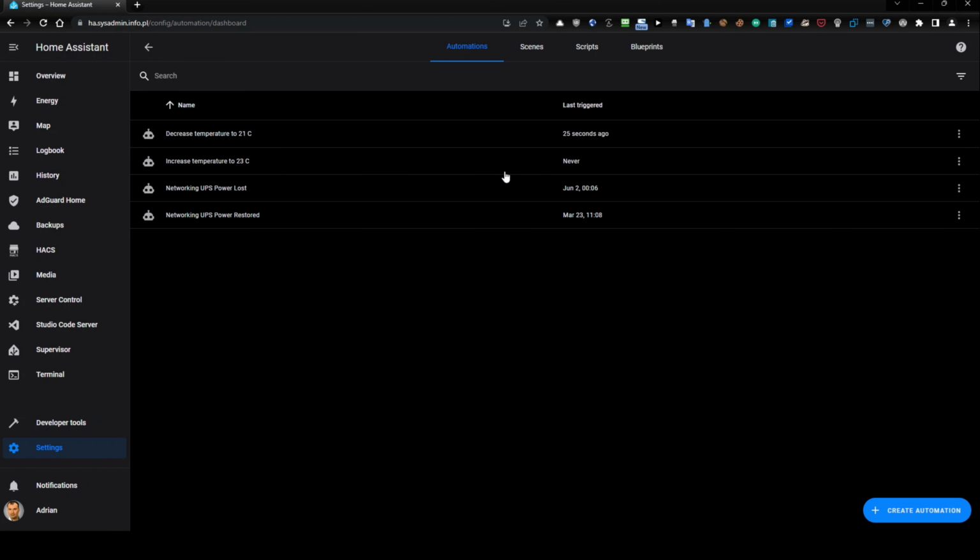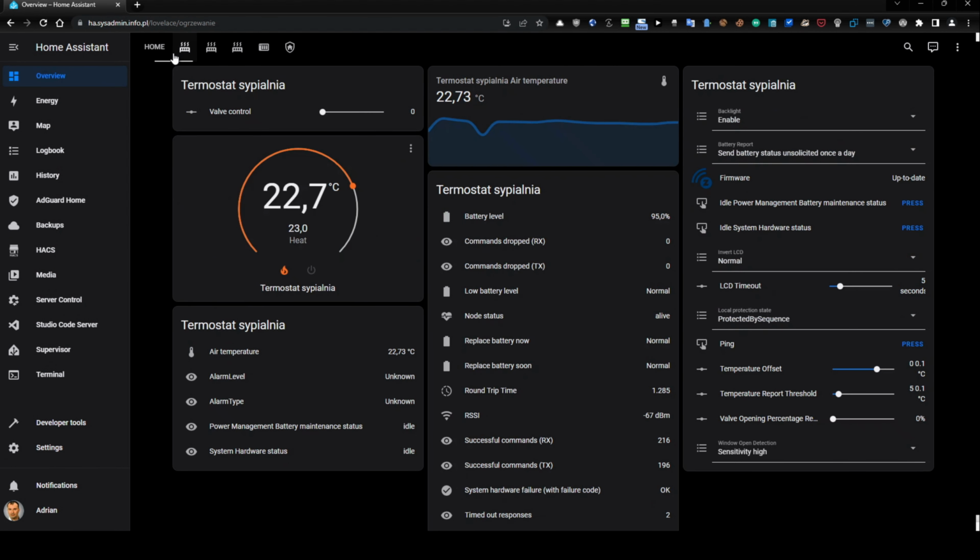Now I want to increase it to 23 because it will be too cold, for example. So click three dots and run. Of course, it will run at the proper time, but we want to test it. So go back to overview and check, and you can see 23, 23, and 23. So you can see that the automation is working correctly. There is no problem with this, you can set it just like that, and it's working like a charm. There is no need to do anything else.